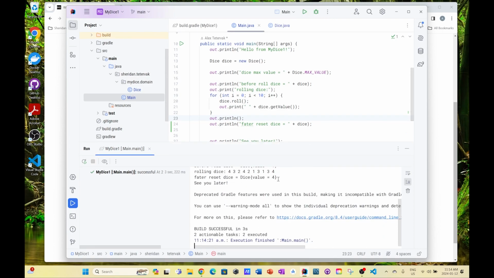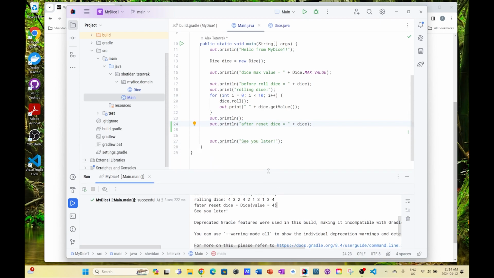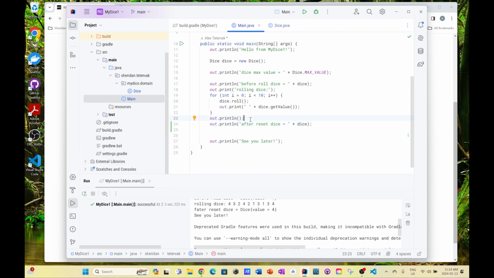After reset, value after misspell it, and it didn't work, right? Because it's supposed to go to initial, not for. So something is wrong. What is wrong? I didn't call reset. Because I said after reset, but I didn't call the method.